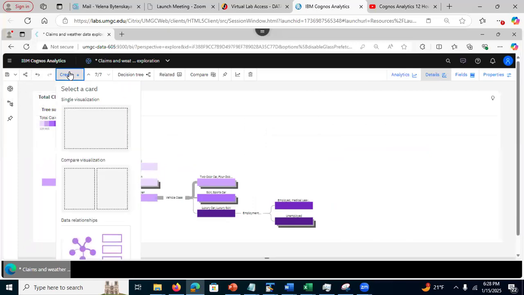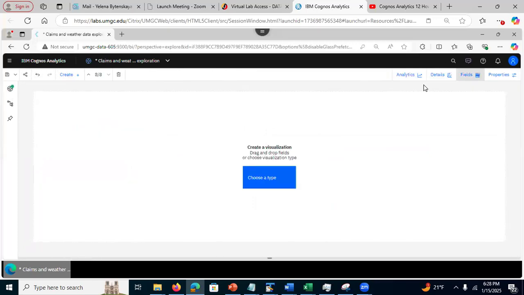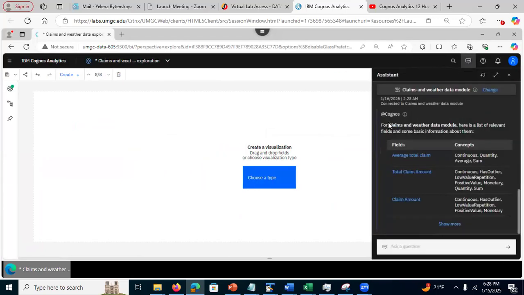So I'm gonna create a new card here. You have this little guy here. This is the assistant. You can use the assistant from the home page, but if you use it here, it already knows what data you are looking at. See, it knows that I'm looking at this data that I used to create this exploration file. Here, it's gonna give me the columns in my exploration, and it's gonna give me information about each column.